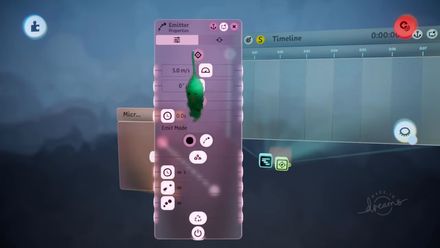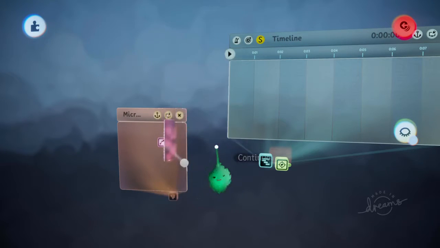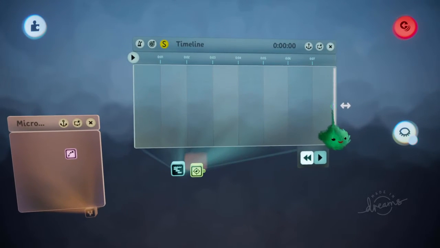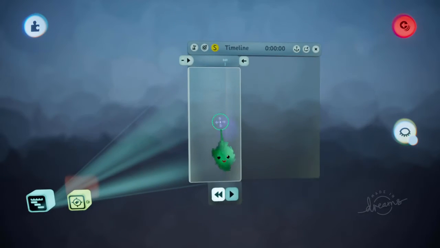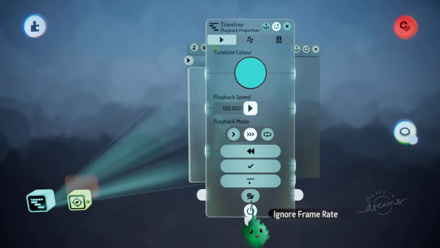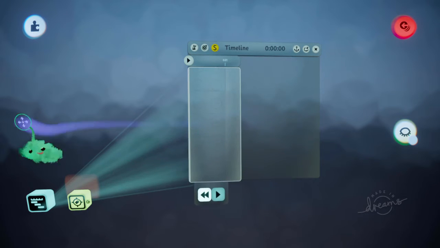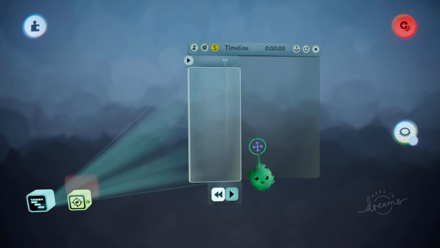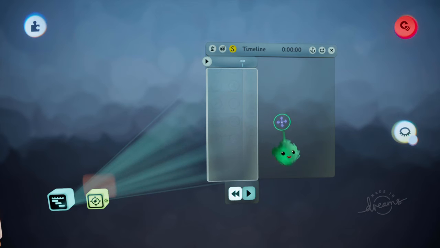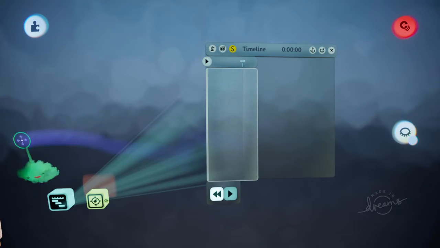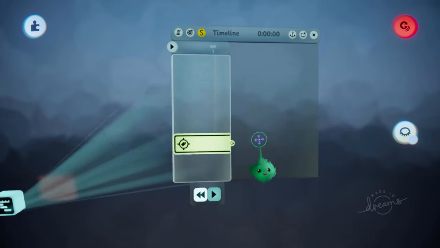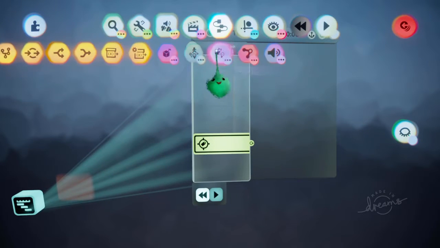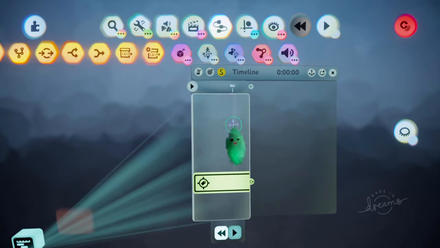So we want to know how many times this emitted within a single second. So we can have a timeline that goes for a single second, and we'll turn on ignore frame rate, which will mean this goes as fast as possible and kind of makes up for the loss in frame rate, and will make this more accurate. So we'll put the tag in there, and then we'll destroy this whole thing once we get to 1 second.